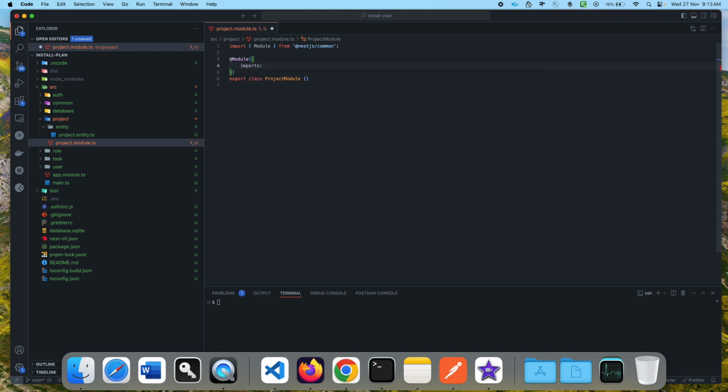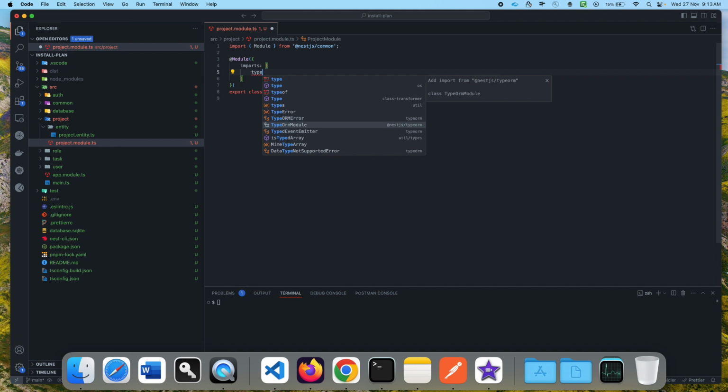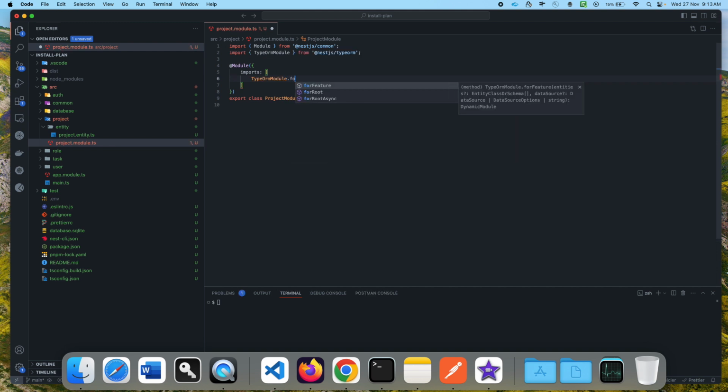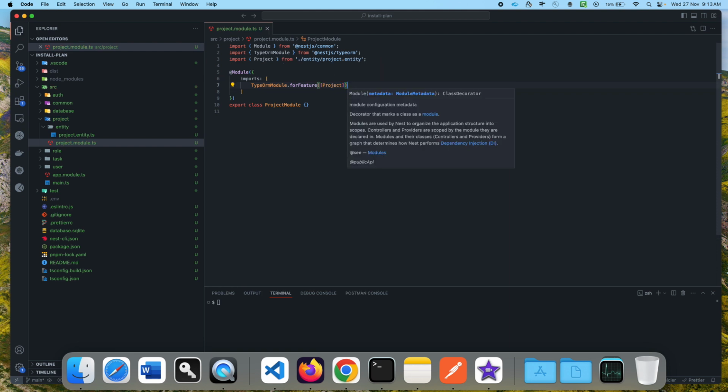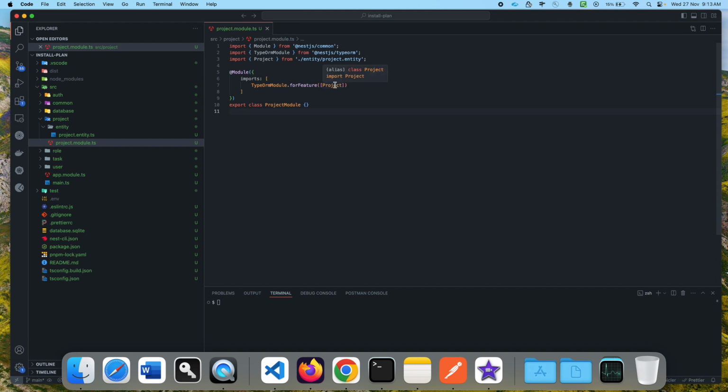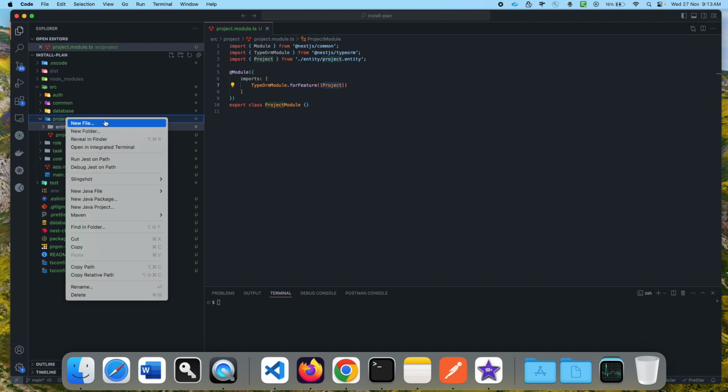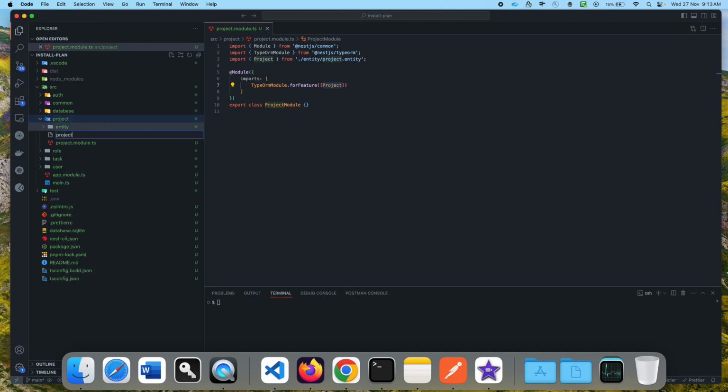So how do we import? We tell TypeORM that we are going to use the project entity. Here in TypeORM we have the forFeature method, which we can use to pass multiple entities. In this module we have just one entity, and that is project. Now that we have defined it here in this module, we can use project in any service. So what I'm going to do next is create a project service.